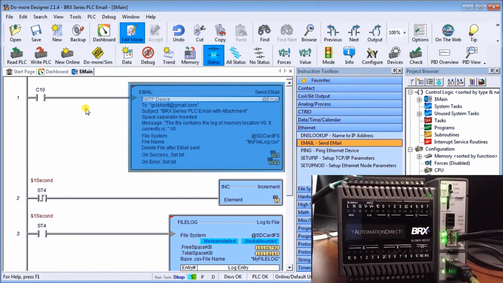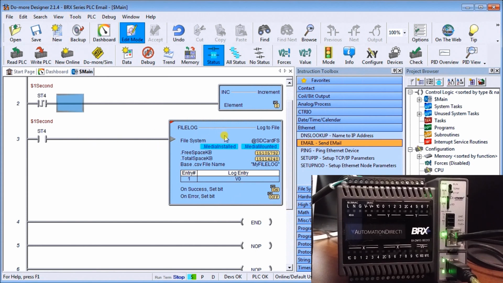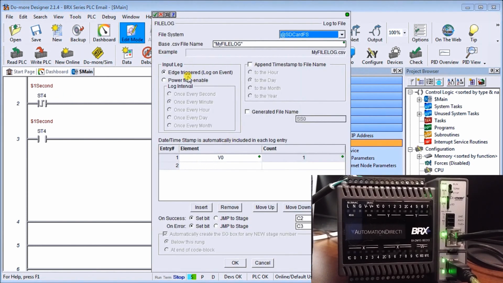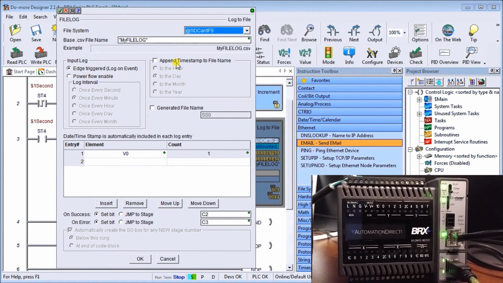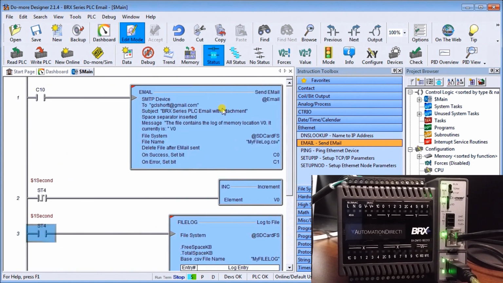Now, looking at our instruction, I put internal C10 will actually send our email out. Now, the next two lines, what we have is our 1 second. It will actually increment V0. And then we have our file log, and again, it is triggering. Basically, my file log, that's the one we're going to attach. It's going to V0. It's triggered on event, and we have the set bit for error and success. So every second, this file is logging the information on V0. So that's the entire program.